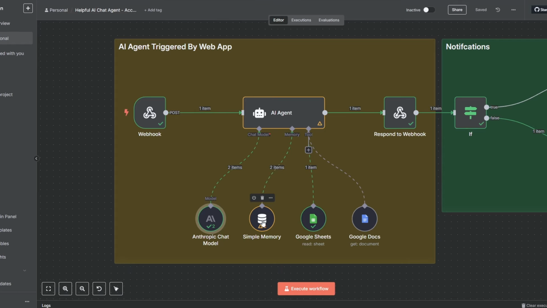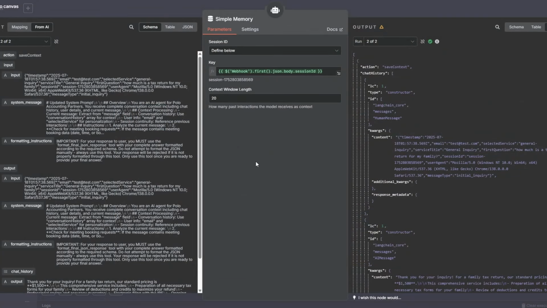Next, we can take a look at the memory. Having a context window length of around 20 is pretty reasonable. If you need to, you can increase it or you can reduce it, but I think 20 is a pretty good number.